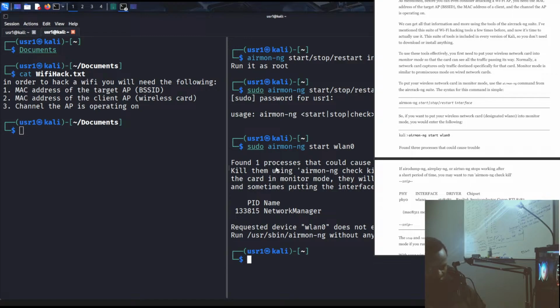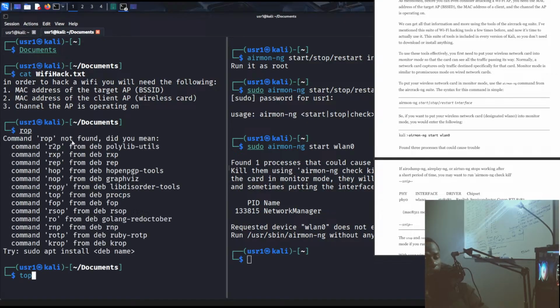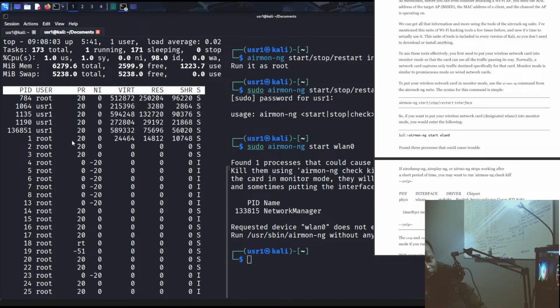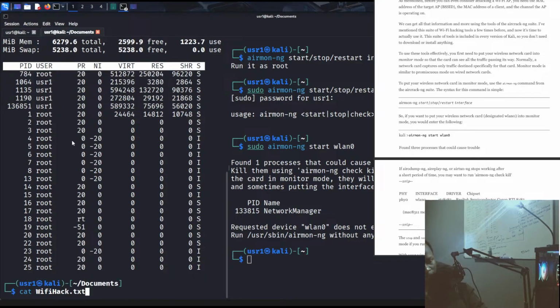Oh, the PID. That's the ID you see when you're looking at the tasks. Like if I pull up top over here, that would be the PID of the thing.